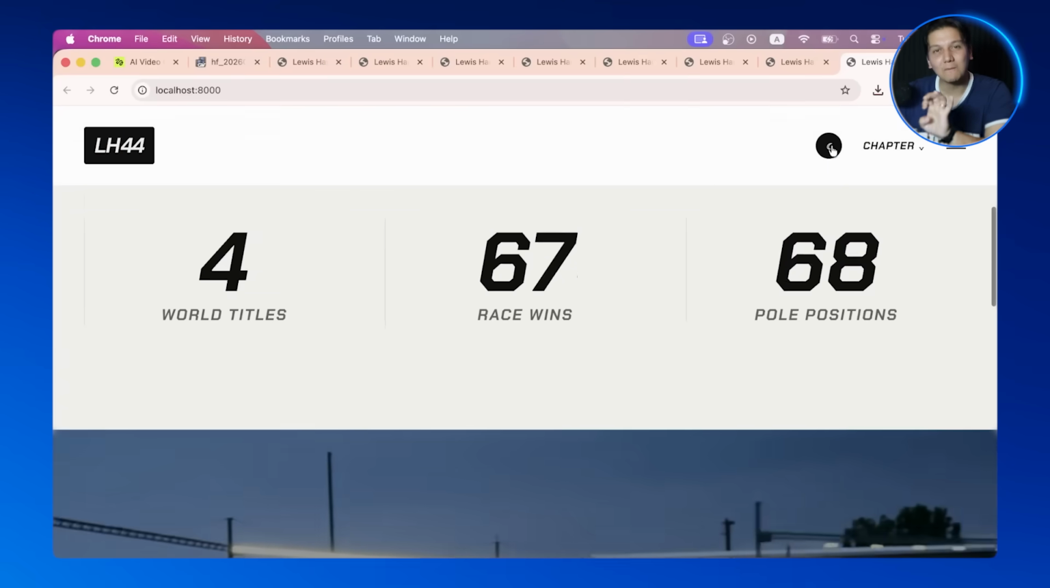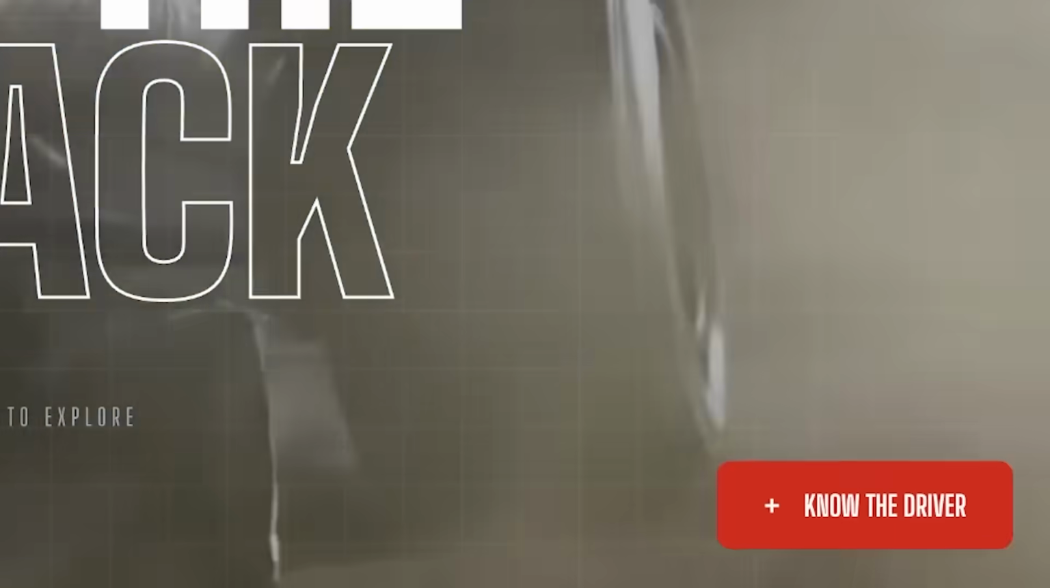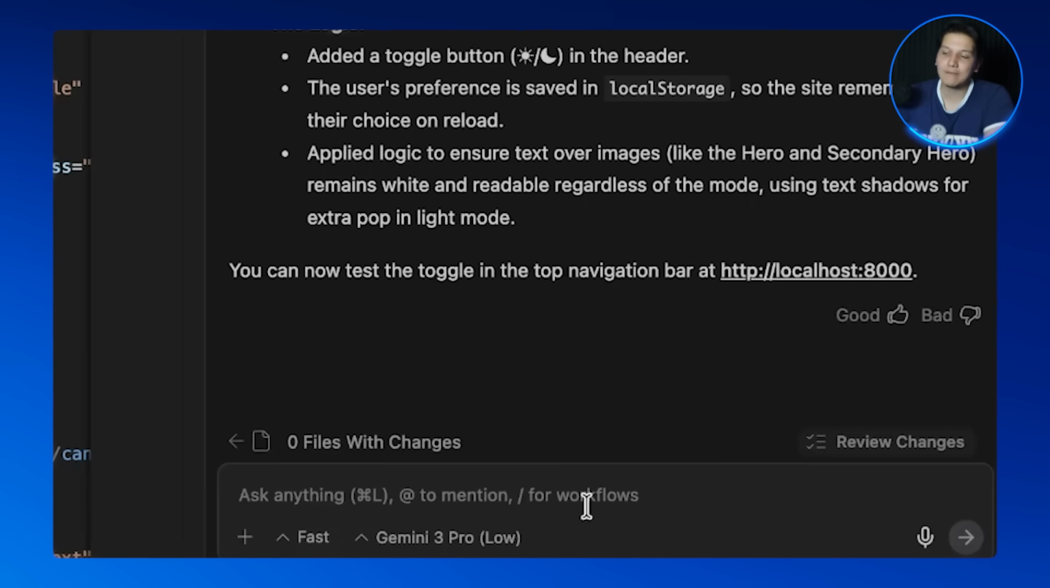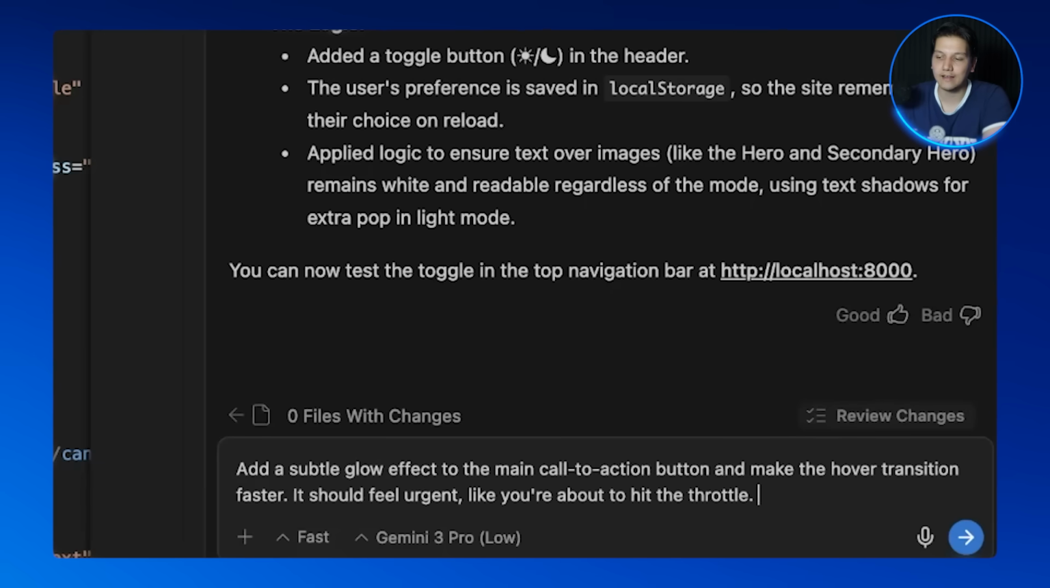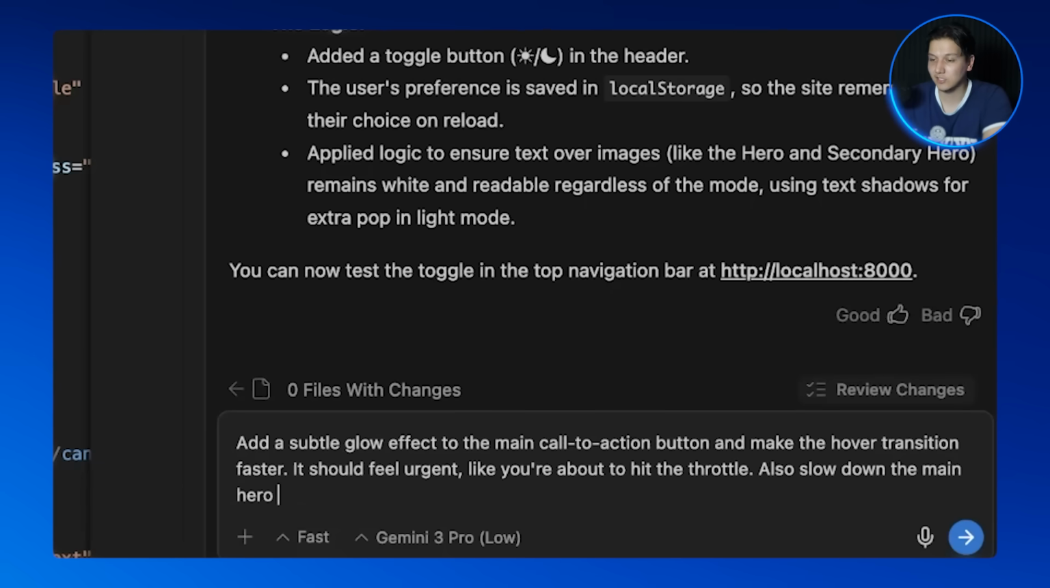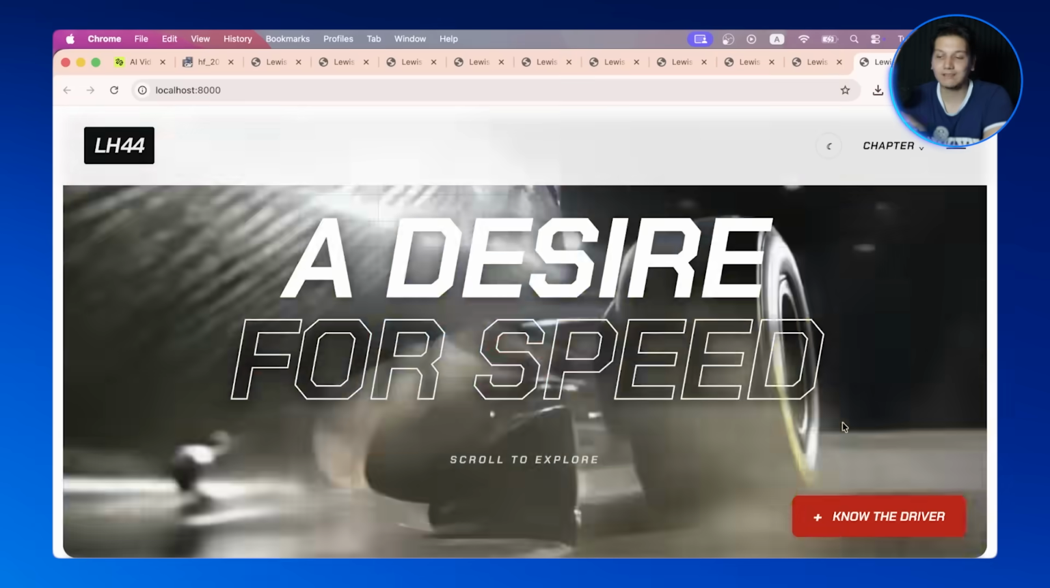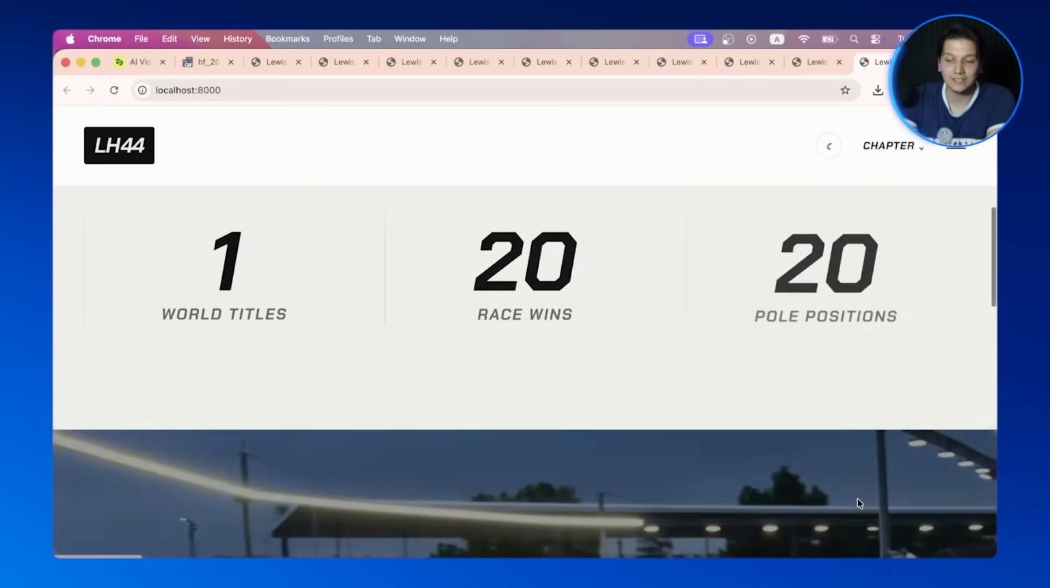It's super professional. And then one more thing I want to mention, the call to action button. Right now, it's fine, but I want it to feel more urgent, like you've just hit the throttle and this is important, you need to get this. So I am going to be adding a subtle glow effect and a faster transition, and just like that, perfect. Now, the entire site feels cohesive and also intentional.